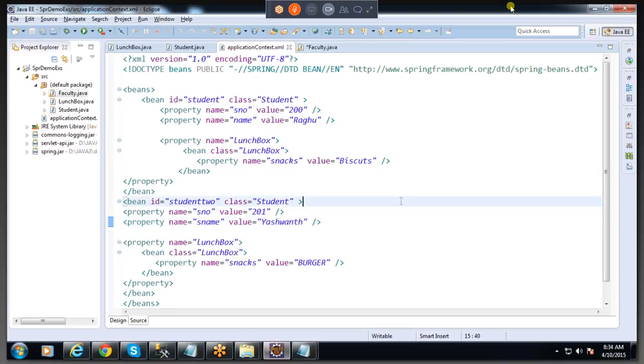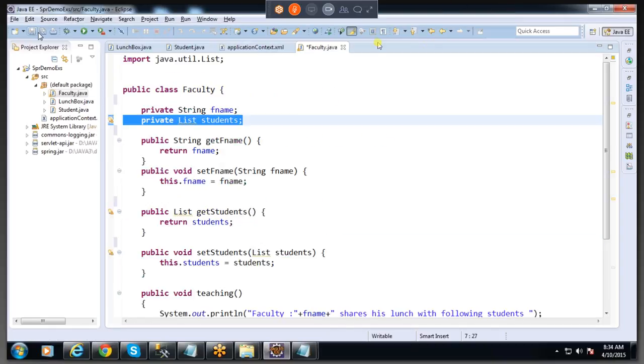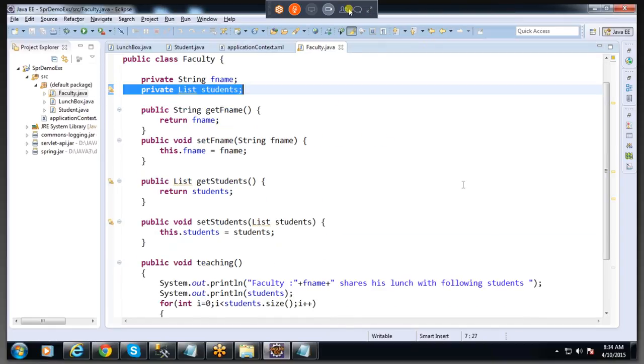Ashwant I give. So after that, what I have to do, property name equals lunchbox, and it is taking the burger here. Now faculty.java we have. Now for this faculty.java we have to make it meeting out here.